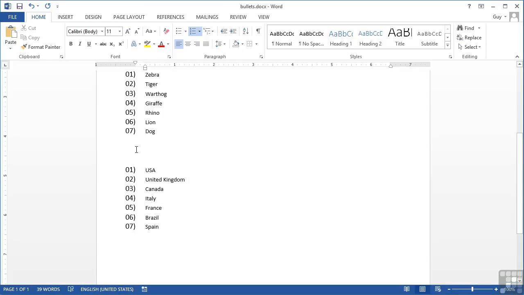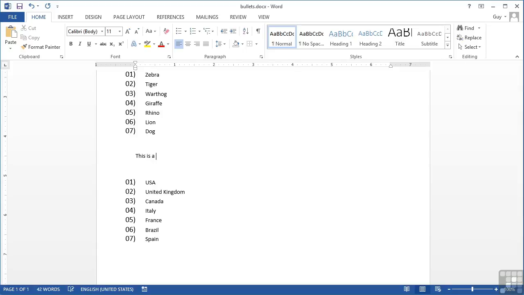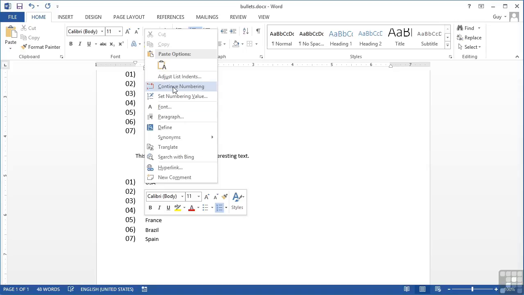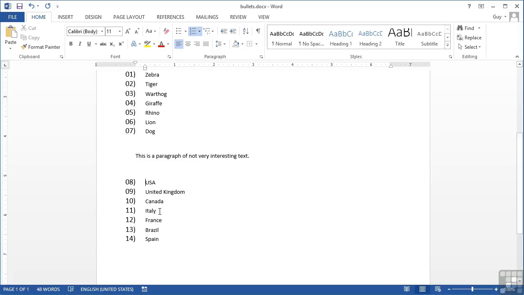Now, that doesn't matter that there is a little gap there or a massive gap full of text. So I could put some information in here. This is a paragraph of not very interesting text. Come down to here, right click, and I can still ask it to be joined to the previous list, Continue Numbering, which if you're building quite a large document would be extremely useful.